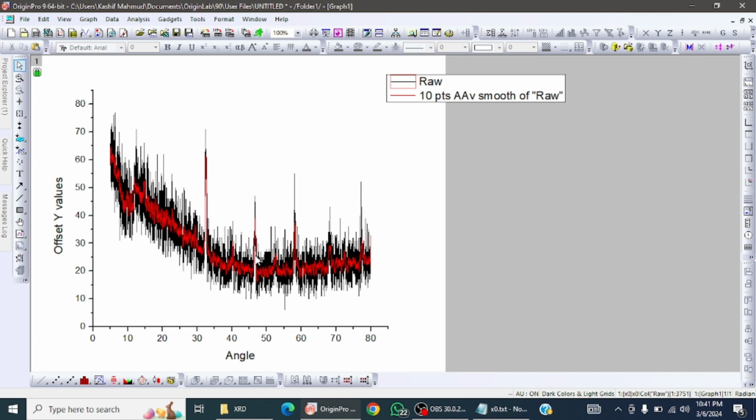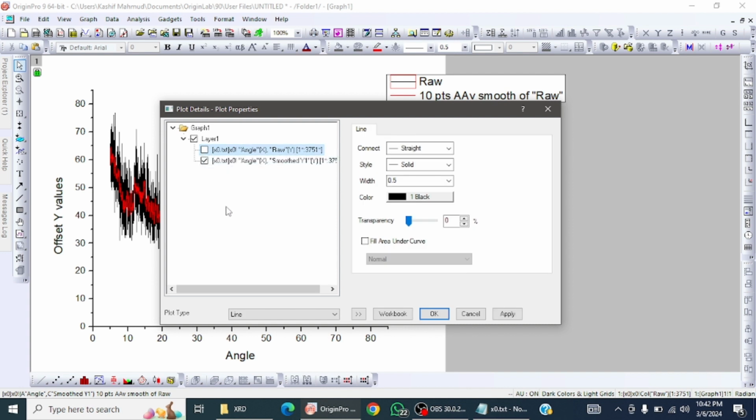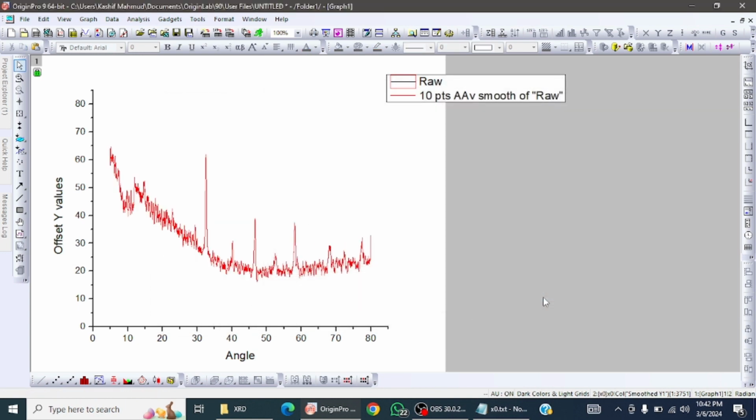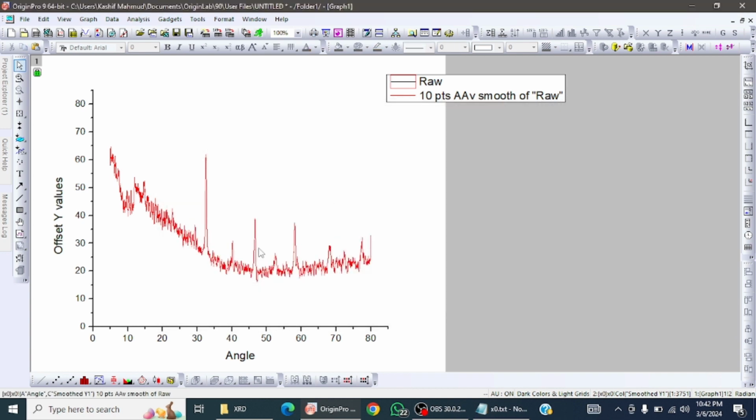So you see that the noise is removed. The black line is the initial, and now I set this red line, which is much better than the previous. So now I am going to remove the previous one. Click on it and deselect it. Look at this, apply and okay. So you see this is how to remove noise from a single data set.